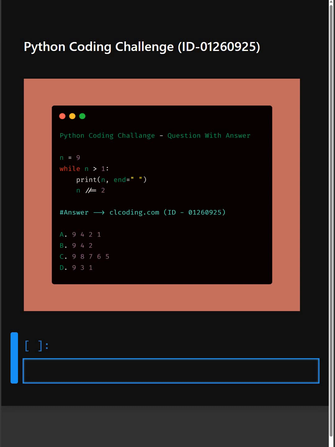So let's see if you can answer this or not. In this code, the code repeatedly divides a number by 2 using floor division and prints the sequence until the number becomes 1. So these are your options. I'll give you 5 seconds to answer. You can comment your answer below.